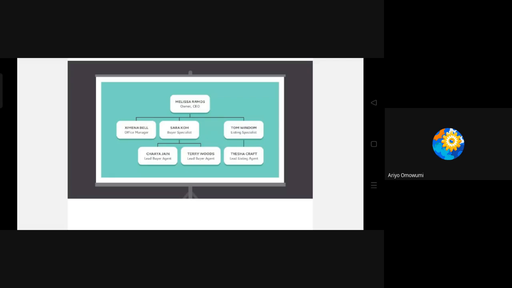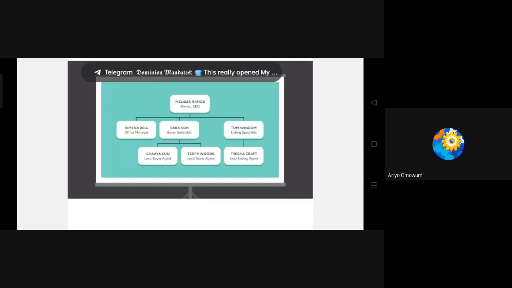For instance, we know that Melissa Ramos is the CEO, then we have three people under her, which is the office manager, the buyer specialist, and the listing specialist. Then under the buyer specialist, there are two people, the lead buyer agent and another lead buyer agent. Then under the listing specialist, there's only one person, the lead listing agent. But for the office manager, there's nobody under her.